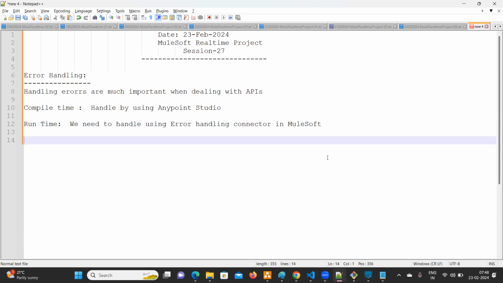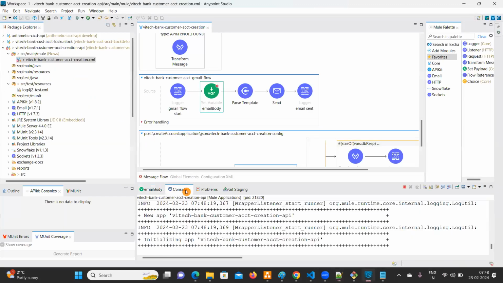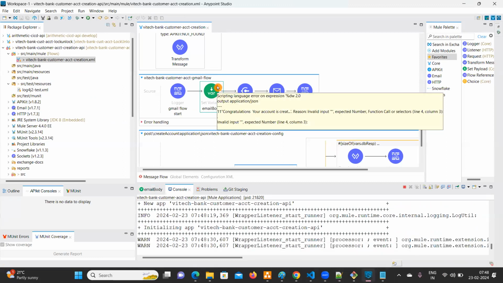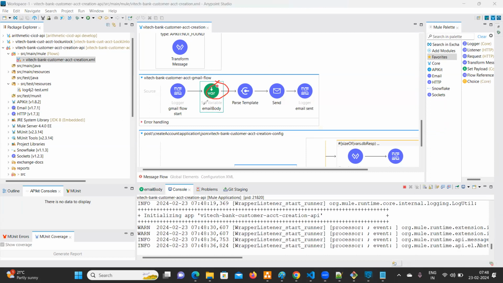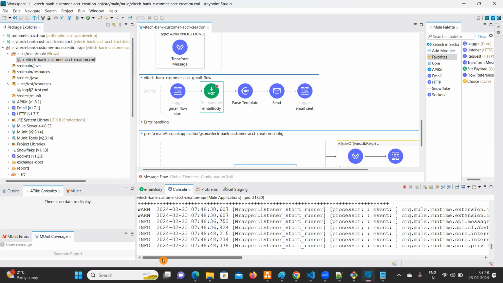So these are the things mainly we are going to talk about, and I'll show you how to handle. See this one, there is a compile time issue. Here itself you can see there's a red mark, right? If you keep the mouse over here, you'll get to know what the issue is, even though it is compiling in the background. Here itself it will fail.